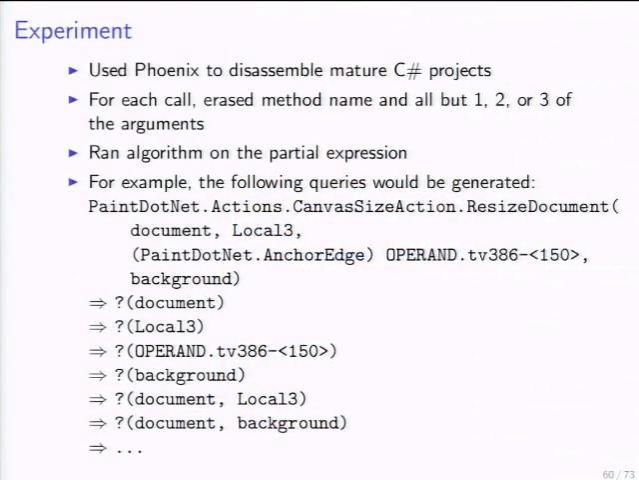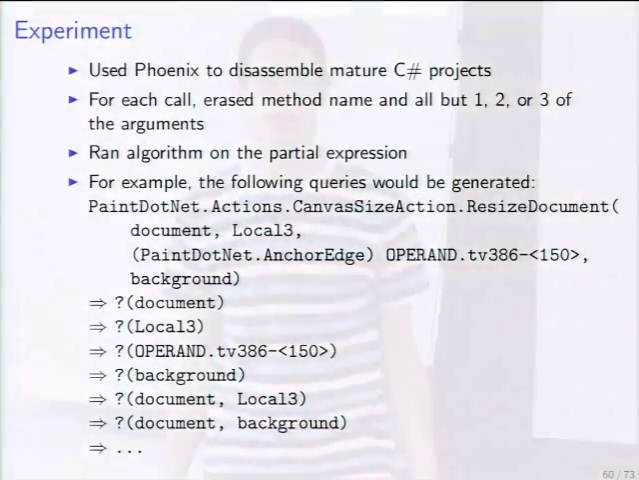So I did a binary analysis using the Phoenix compiler framework to read through several mature C# projects. For each call with at least 2 arguments, it took the call and produced a set of queries from it. For example, for this call to resize document, it would take each argument and make a query using each argument, and then make a set of queries using each pair of arguments, and a set of queries using each triplet of arguments, and would evaluate how well each of these queries did at guessing the call, which is, in this case, resize document.